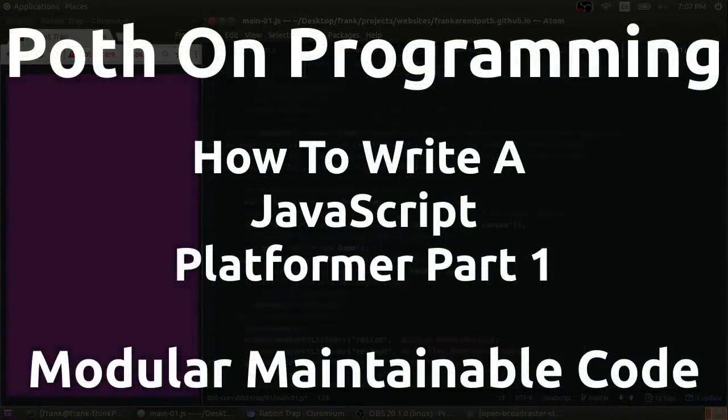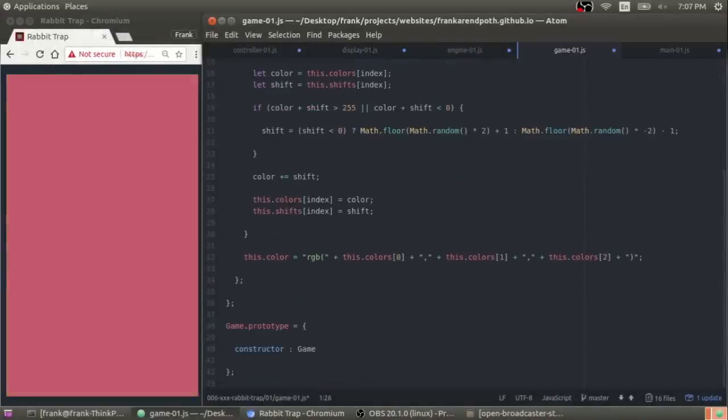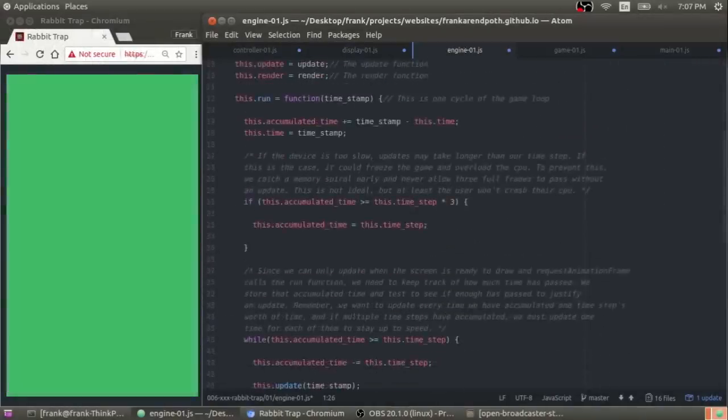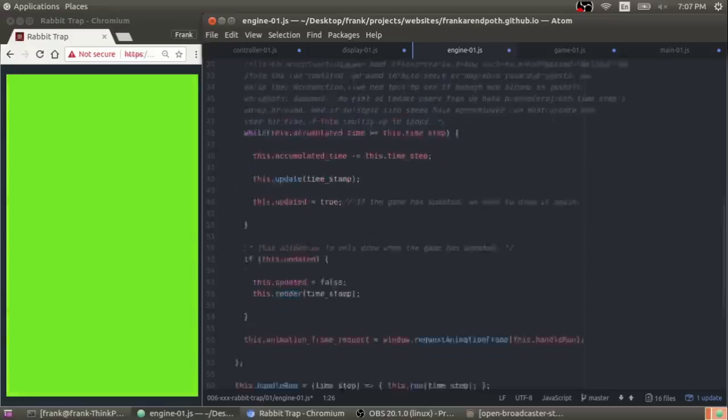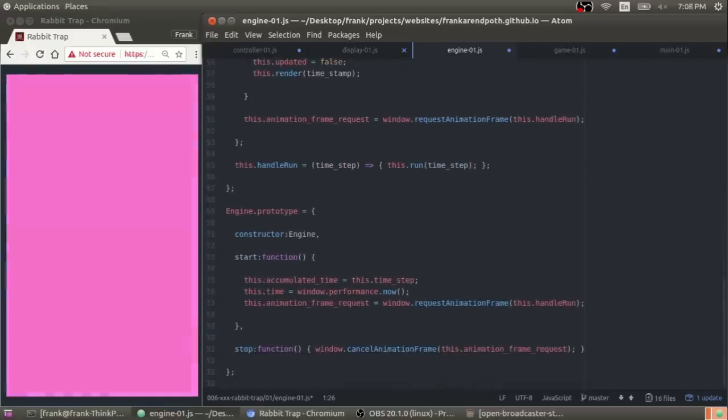I'm starting a series on how to program a tile-based platforming game called Rabbit Trap. It will feature tile-based collision detection and response, scrolling maps, loading levels, sprite animation, and interactive game objects. In this first part of the series, I'll be talking about how to build a strong foundation for the game.